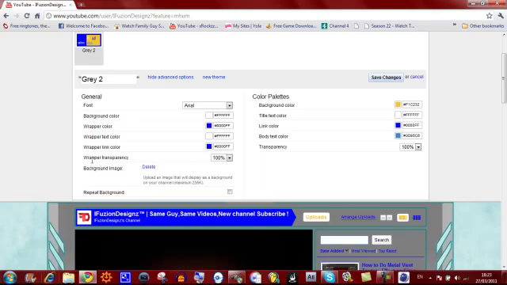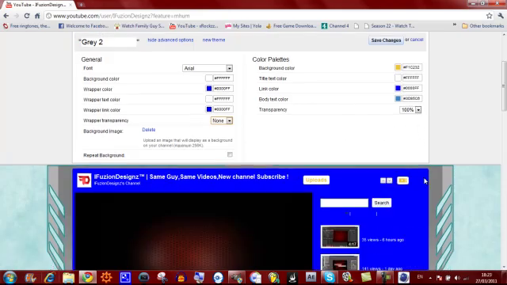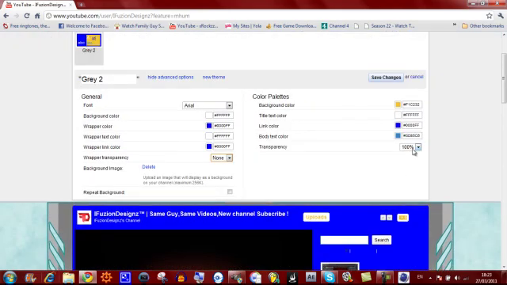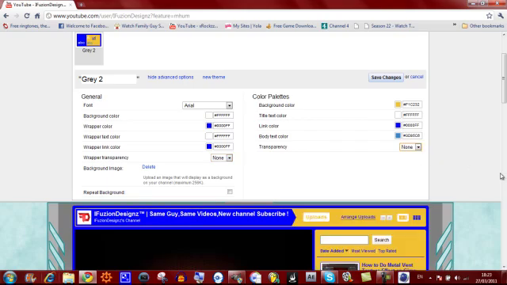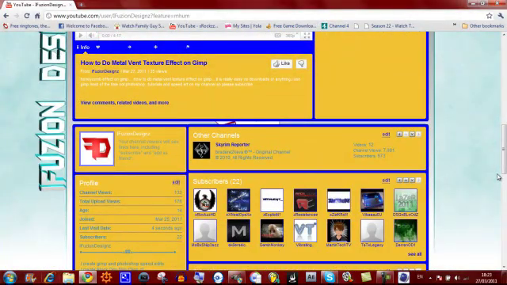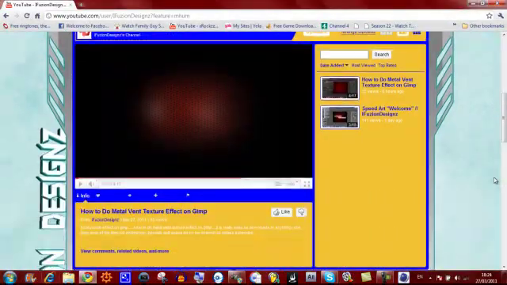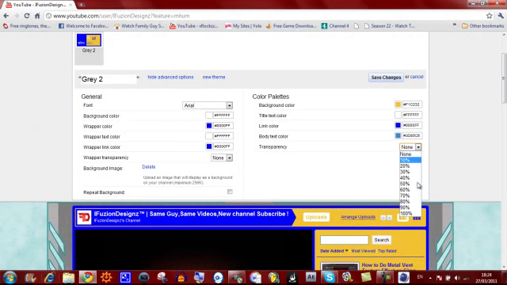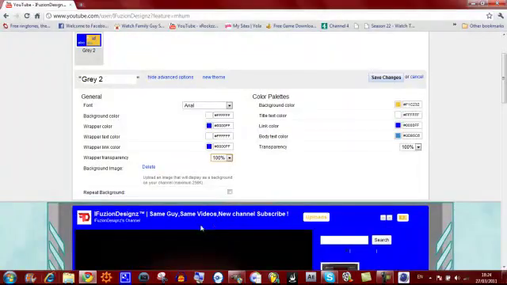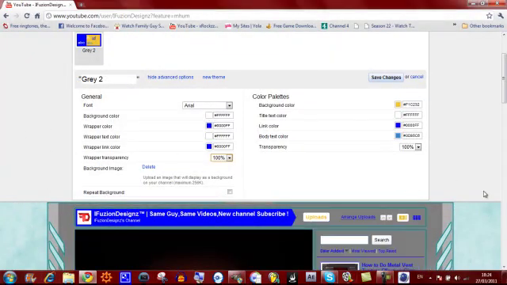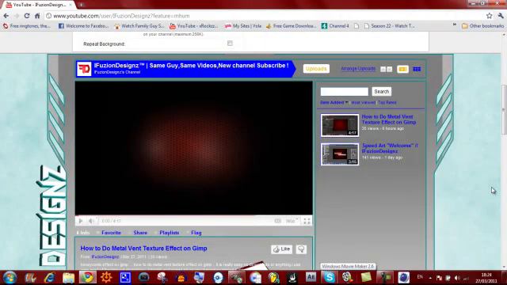Now some of you may have wrapper transparency on none, which will cause this border to appear, and transparency on the color palettes, if that was on none, you'd have it like this. Now we both know this doesn't look very nice and it kind of ruins the image, so make sure you have transparency on 100%. Maybe you want to put it on 90 or 80 just to give it kind of a border, but for those of you who want it just to show the image, that's how you do it.